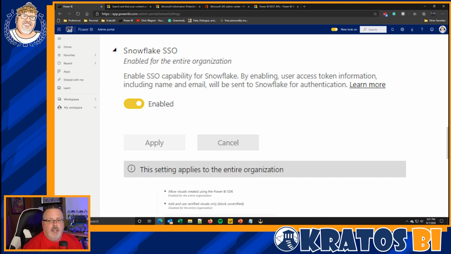Snowflake single sign-on. So this is, if you're one of those fortunate few who's out there using Snowflake, big thumbs up for Snowflake.